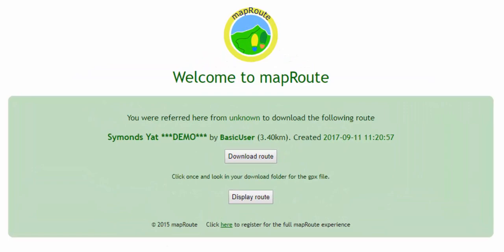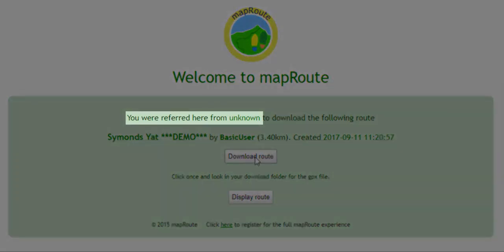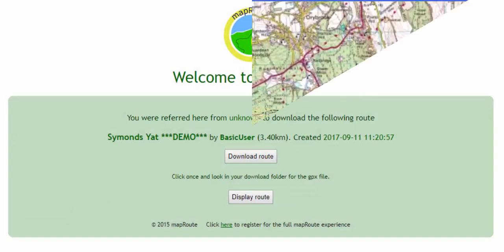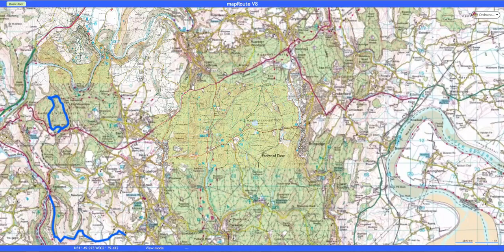They can either display the route in mapRoute if they are a registered user, or download the route in a GPX file even if they're not registered as a mapRoute user. If the link was embedded in another website, it would say which site you were referred from. To clear static routes, you need to select Clear Static Layer from the menu.